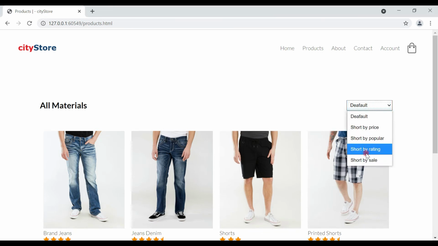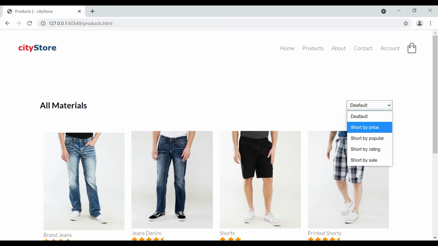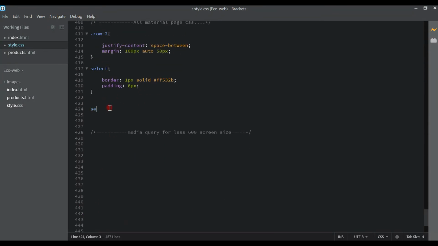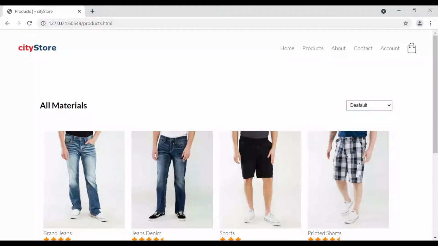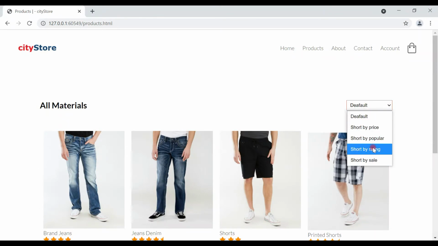Now as you can see the border is becoming black, so come back to the CSS file and just here select and say here focus, outline, none. Control S. Now if I select any option, the border becomes red, you can see.